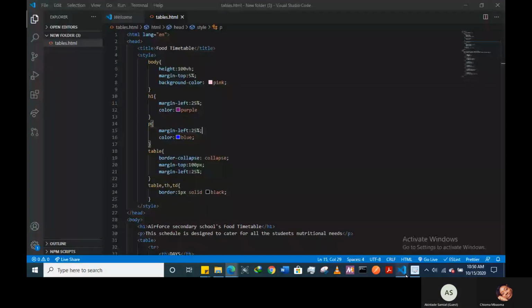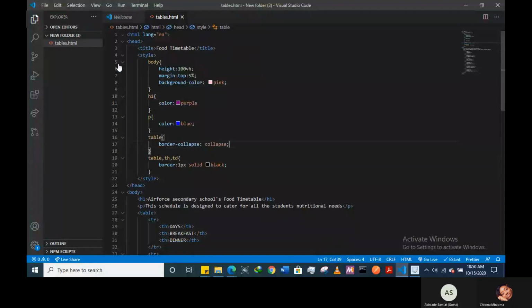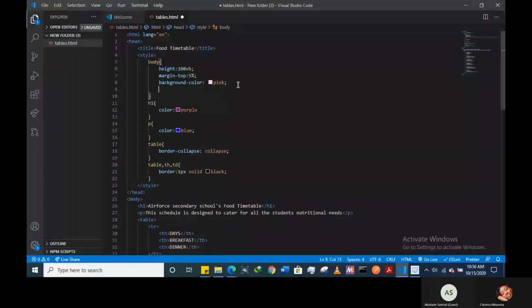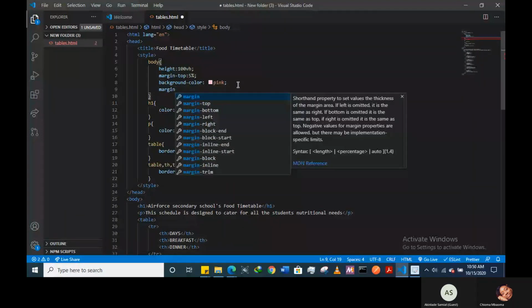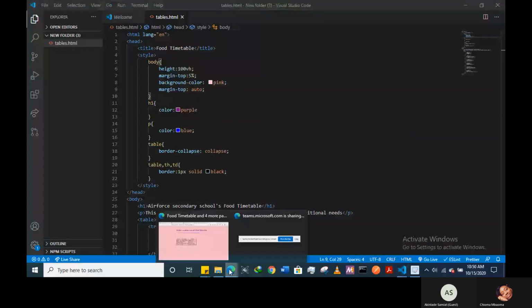So let me remove the margins that I put on the body and all these things. Let me remove all the margins first. There's another unit of measurement that I'm going to show you now. It's not a unit per se, it's just something called auto. I'm going to put it on the body tag. So you can set your margin left, margin top to auto. It tells the computer to do whatever it feels is nice.